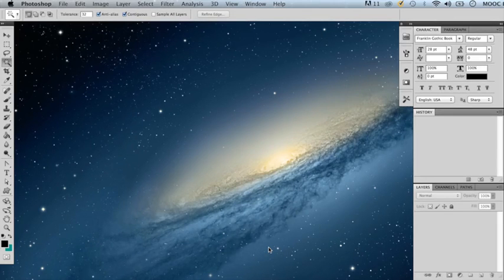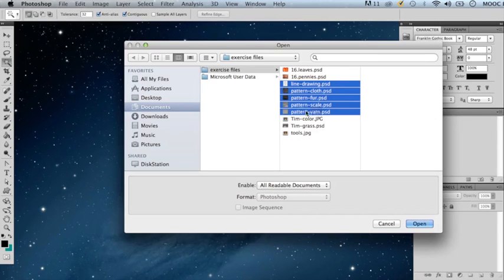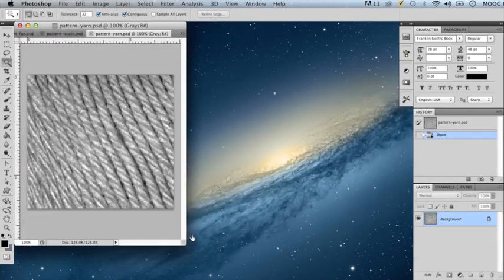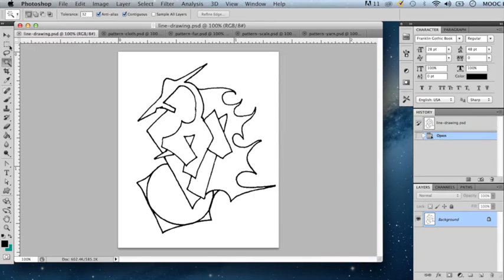Let's open the file linedrawing.psd along with the 4 documents whose names start with the word pattern. With the line drawing in front of us, let's pick up the Magic Wand tool from the toolbox and click in one of the segments of this drawing.